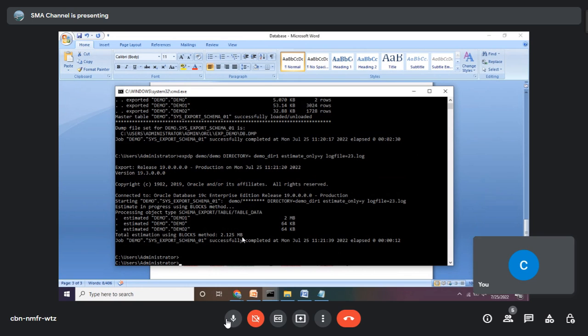For example, you have space in the mount point like 30 GB. You're getting my point, right? So you want to take the backup of 100 GB, but you have only 30 or 50 GB of space in your location. So how will you do the backup? You can't do it, right? But there is one option in Data Pump: compression.